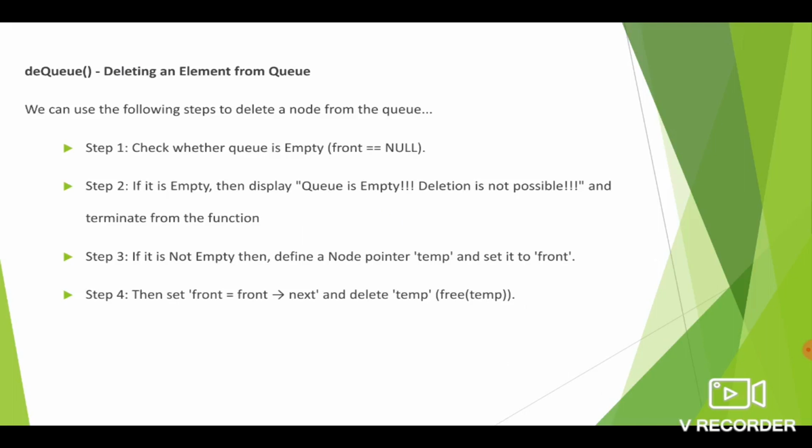So what is the dequeue function? The dequeue function is used to delete an element from the queue. To delete an element, first we have to check whether the queue is empty or not. If front equal to null, it indicates that the queue is empty, because the deletion takes place at the front end. So if it is empty, then you have to display a queue is empty error message, deletion is not possible, and you can terminate from the function.